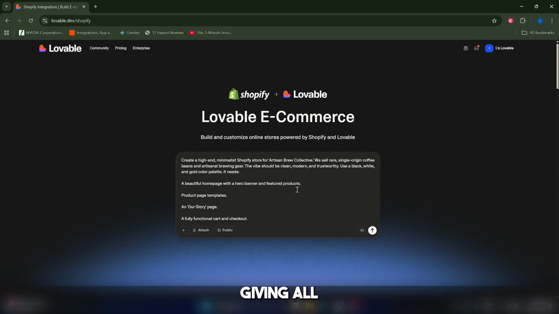So as you can see, I'm giving all possible details like high-end, minimalist, Shopify store, of course, this must be included. Although, we're using the plugin, so maybe it doesn't have to be necessarily. And you do the description and the different things that you want to sell and the different pages you want to have. Let's click on generate.